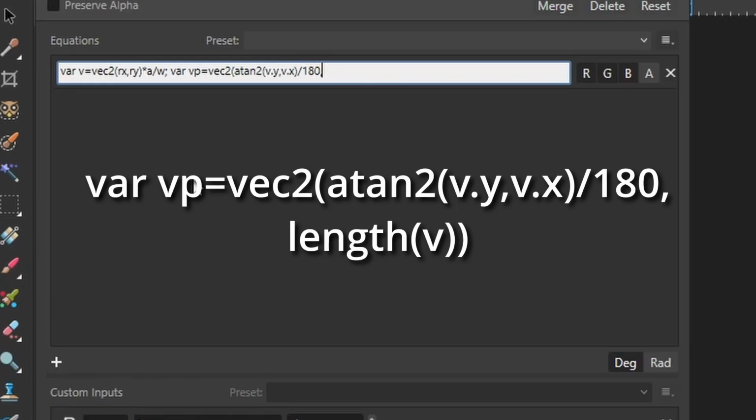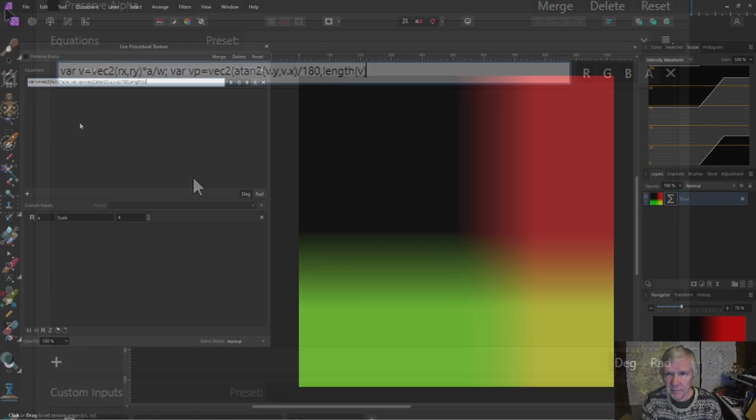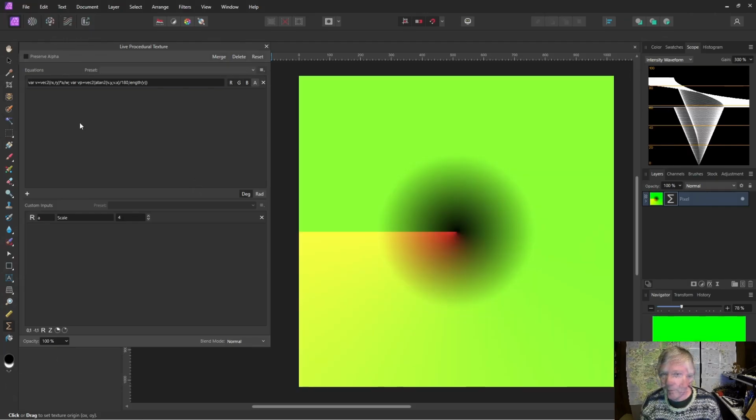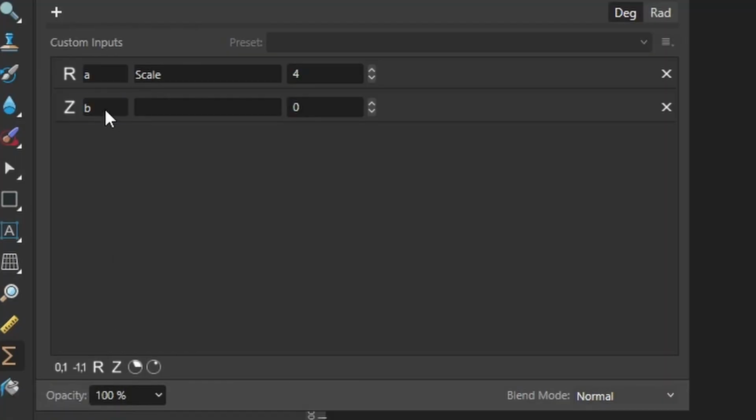So this is the angle. Then for the second one I'll have the radius, which is just the length of v. So there's my polar coordinate system. Now I want to divide this up into different sections and also have them be symmetric. So the first thing, we'll divide it up into n different segments. And so I'm going to add an integer and I'll label that n, I'll call it segments. And I'll set it to 6 because I'm going to make a snowflake.